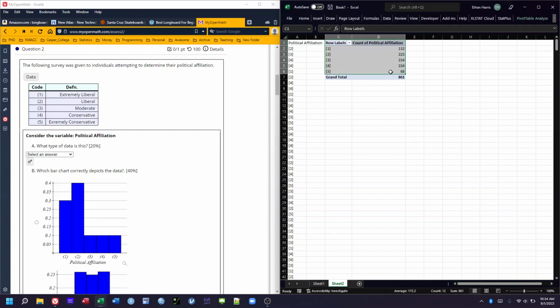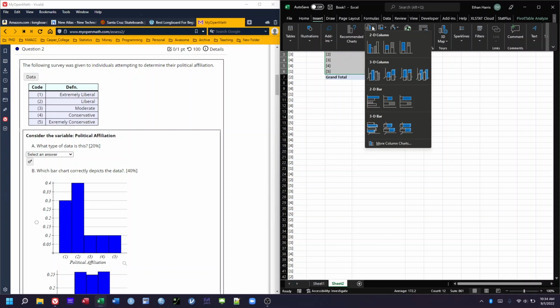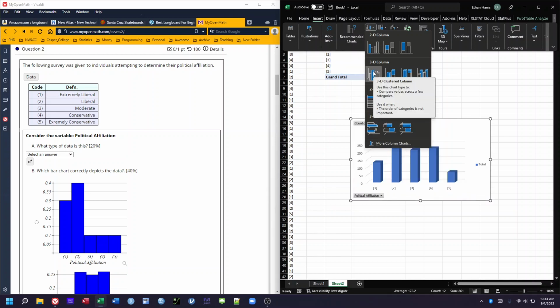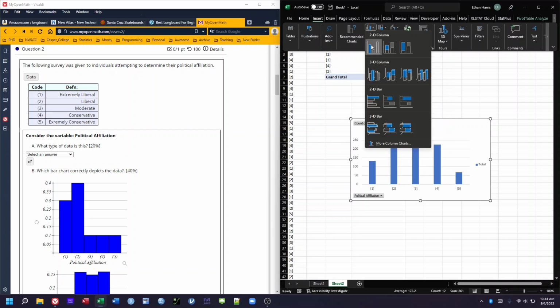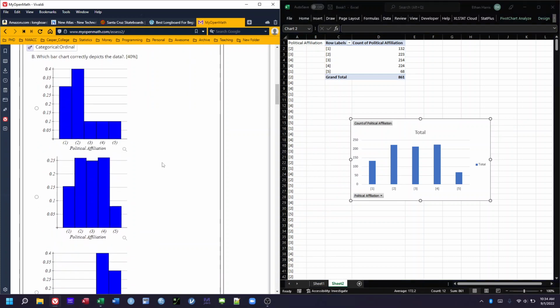I'm going to highlight my pivot table and I'm going to click on insert, and this time I'm going to select, we call it a column here, or we can call it bar. You can do fancy 3D if you want to, but let's go ahead and click it, and we have this political affiliation from 1 being extremely liberal to 5 being extremely conservative. And what type of data is this? It's categorical and it is ordinal because it has some order to it.